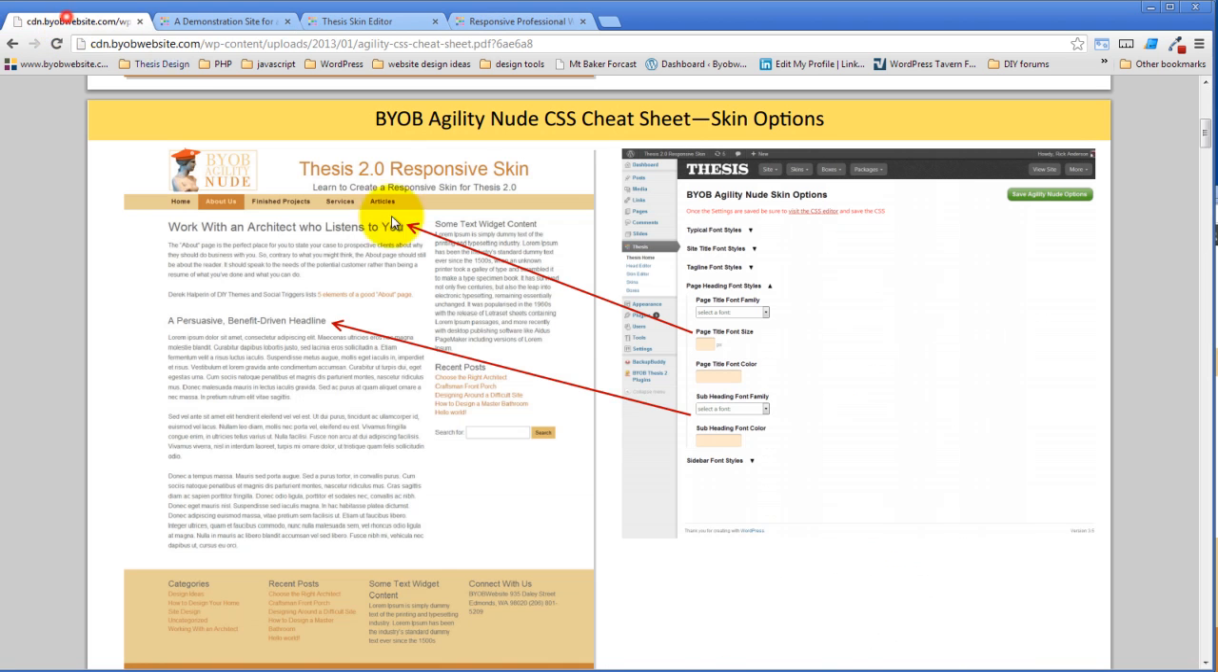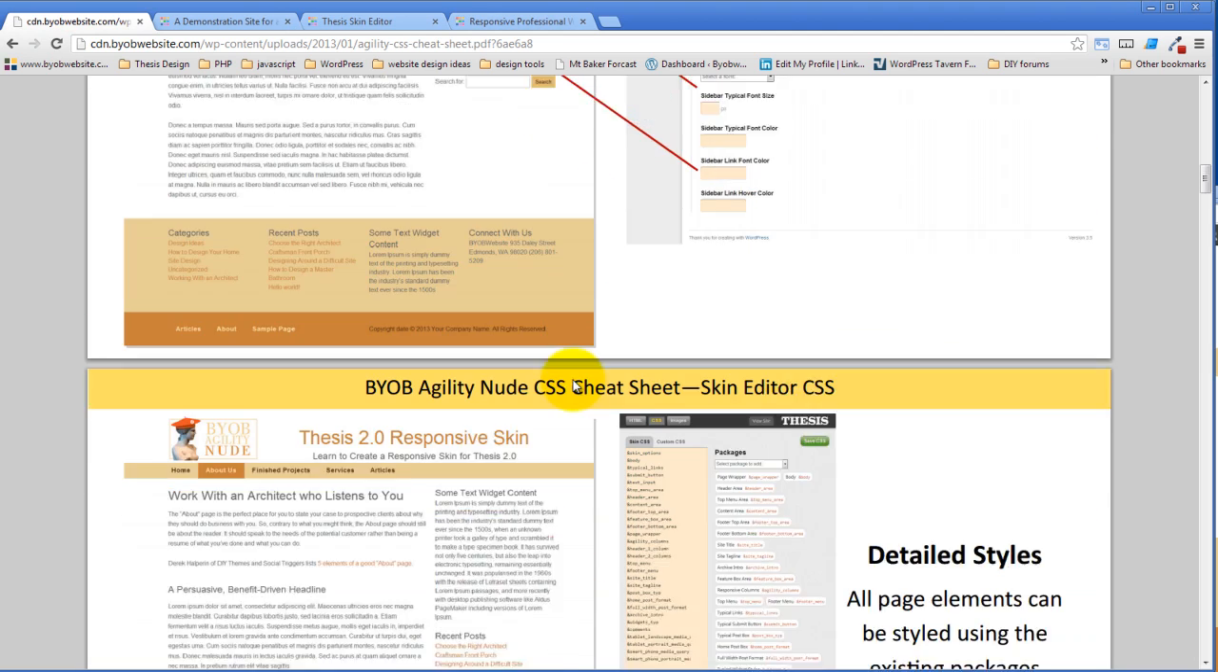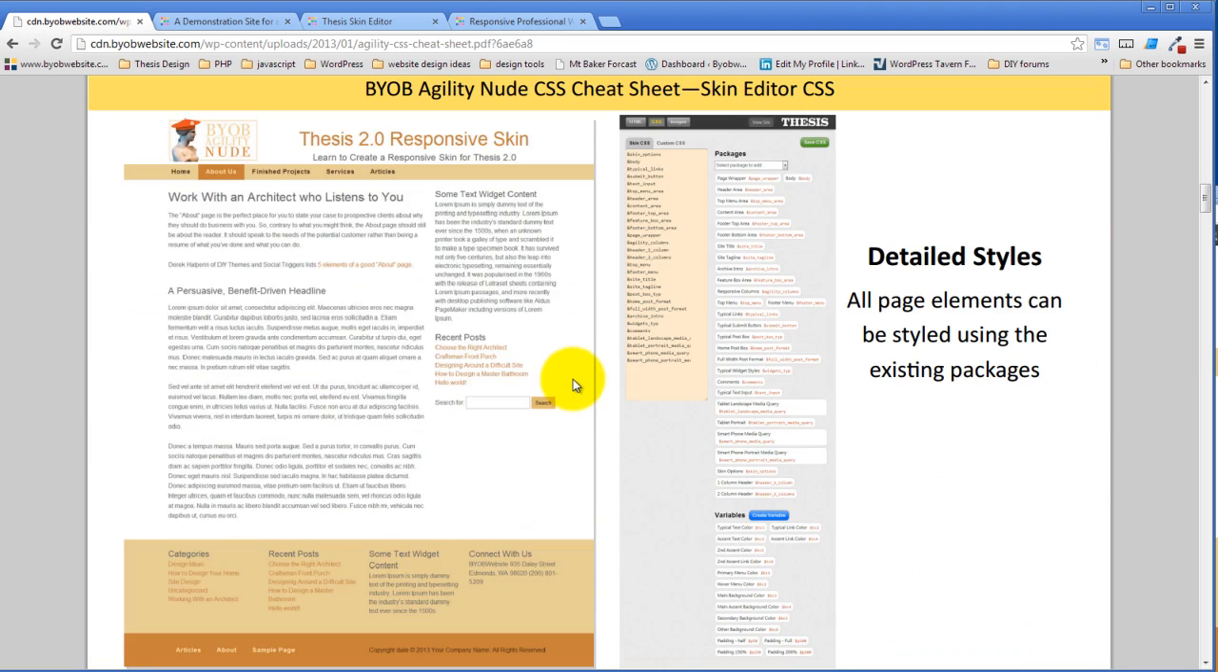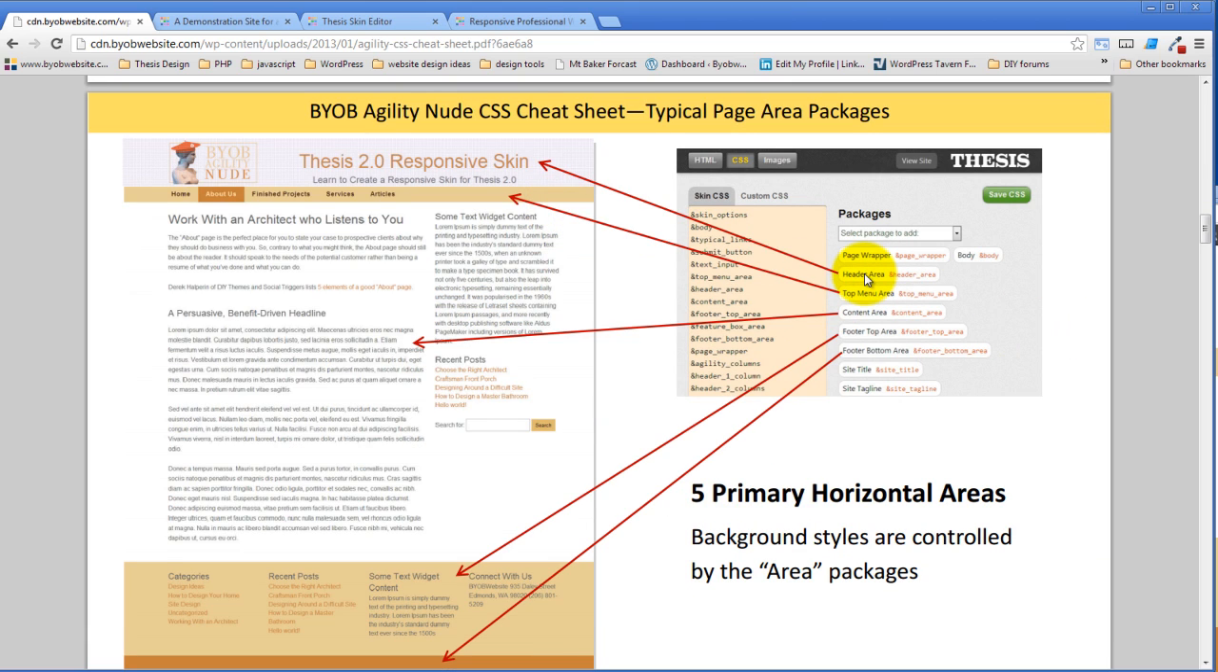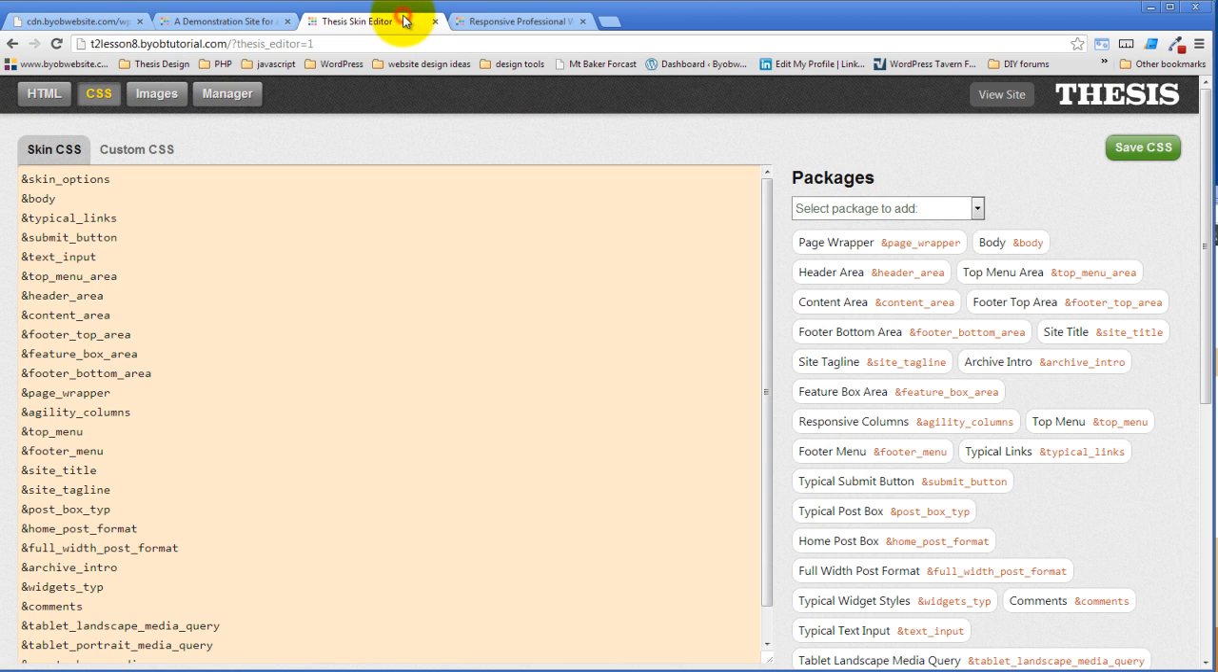So if you come back over and take a look at our little cheat sheet for a moment, you need to have an understanding of how these packages relate to Agility. And that's really what the majority of the rest of the stuff on this cheat sheet includes, essentially a little diagram showing you the relationship of each package to a specific section in the skin. And so if we come over to our CSS editor here, you can see this list of packages.